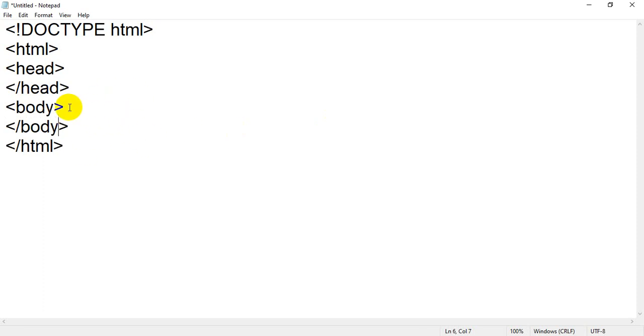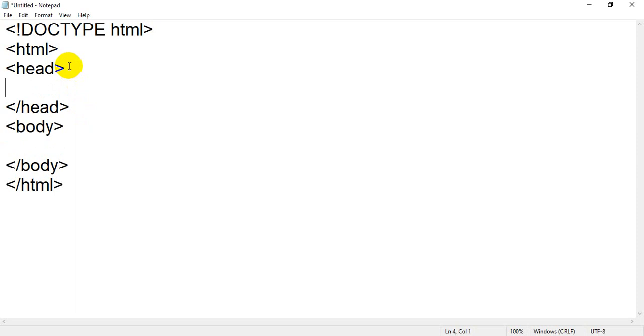Now you have an option: you can insert your JavaScript inside the body tag, or you can add it inside the head tag. It's not a problem where you insert it. I'm going to write inside the body tag. To insert a scripting language, we have a tag called script, and I will add the closing script tag.